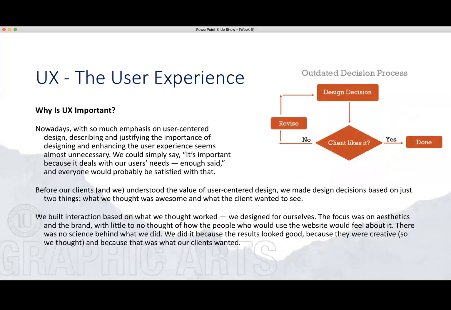Why is UX important? Nowadays, with so much emphasis on user-centered design, describing and justifying the importance of designing and enhancing the user experience seems almost unnecessary. We could simply say it's important because it deals with our users' needs. Enough said. And everyone would probably be satisfied with that.